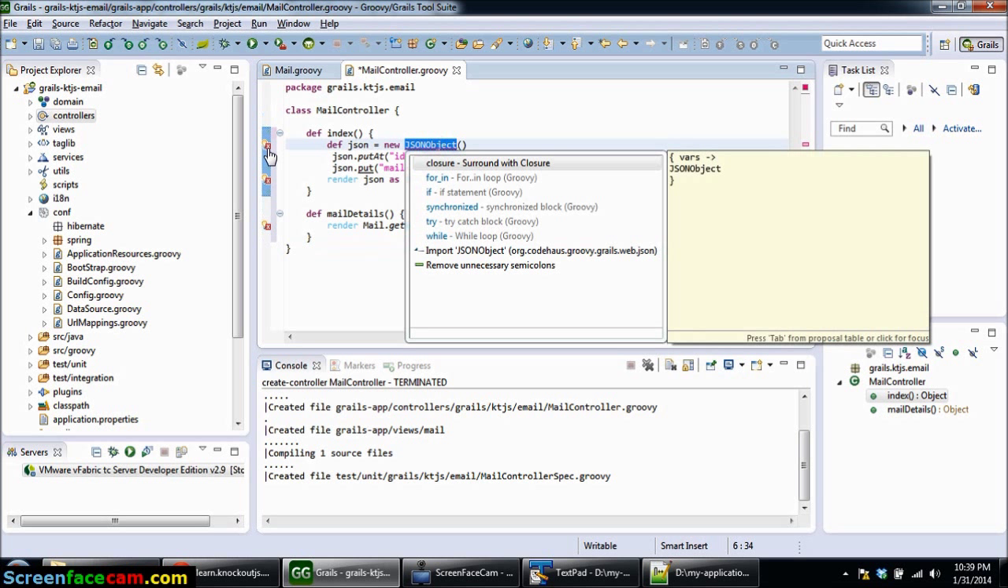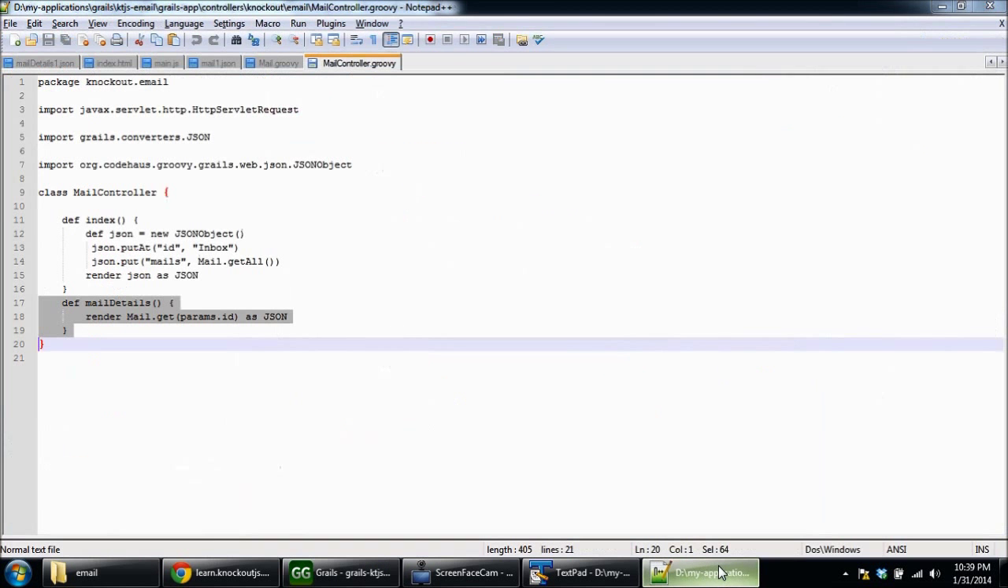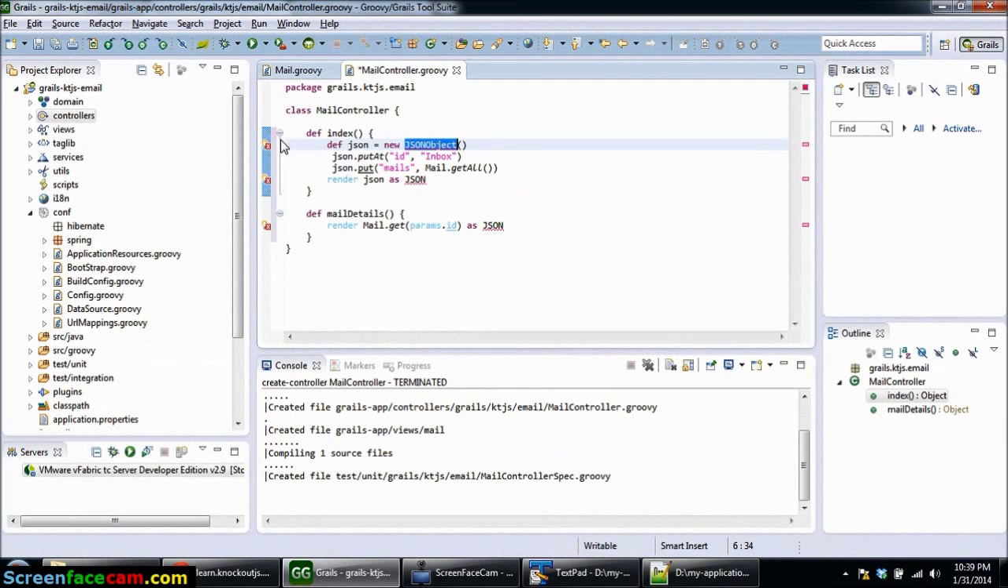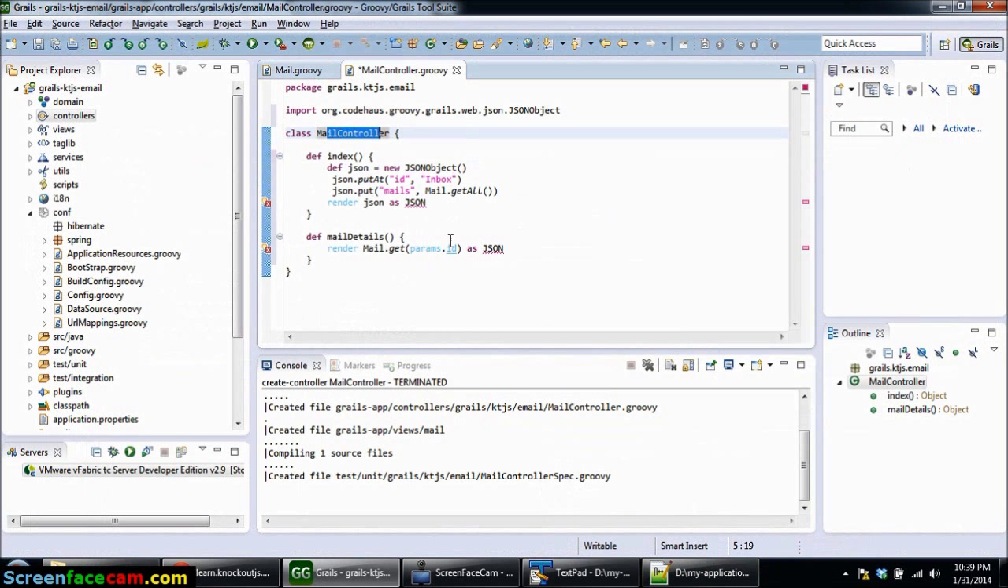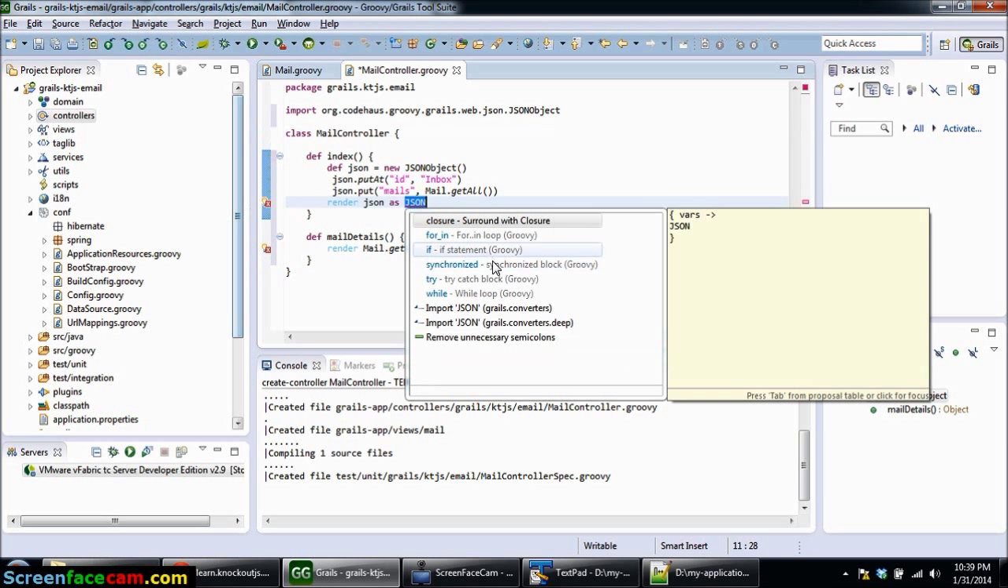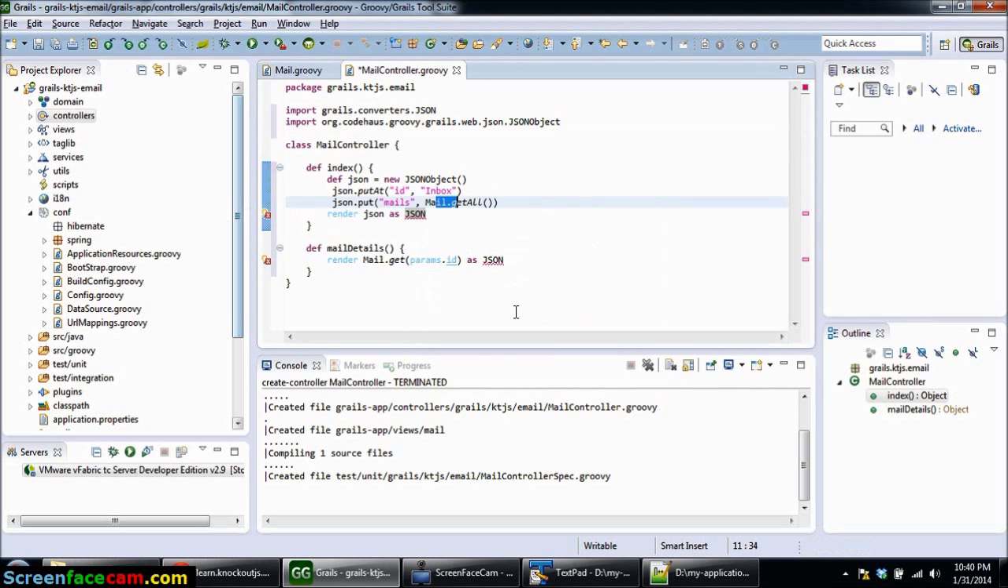In the STS IDE, it's telling you that you need to include this particular JSON. If you click here, it asks you to include it. I included that, and then again if you click here, it asks me to include this one, grails.converters.JSON. So I included that as well. Now let me save.